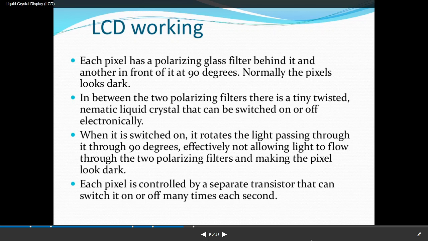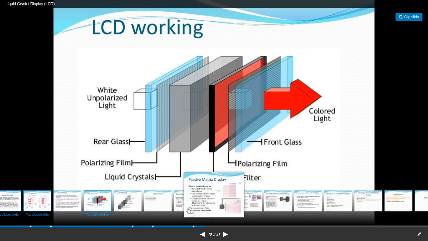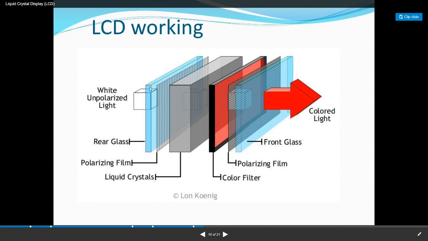Each pixel is controlled by a separate transistor that can switch it on and off many times each second. I'll explain it with the diagram. This is how it looks. This is the backlight where the unpolarized light is passed. This is a glass.